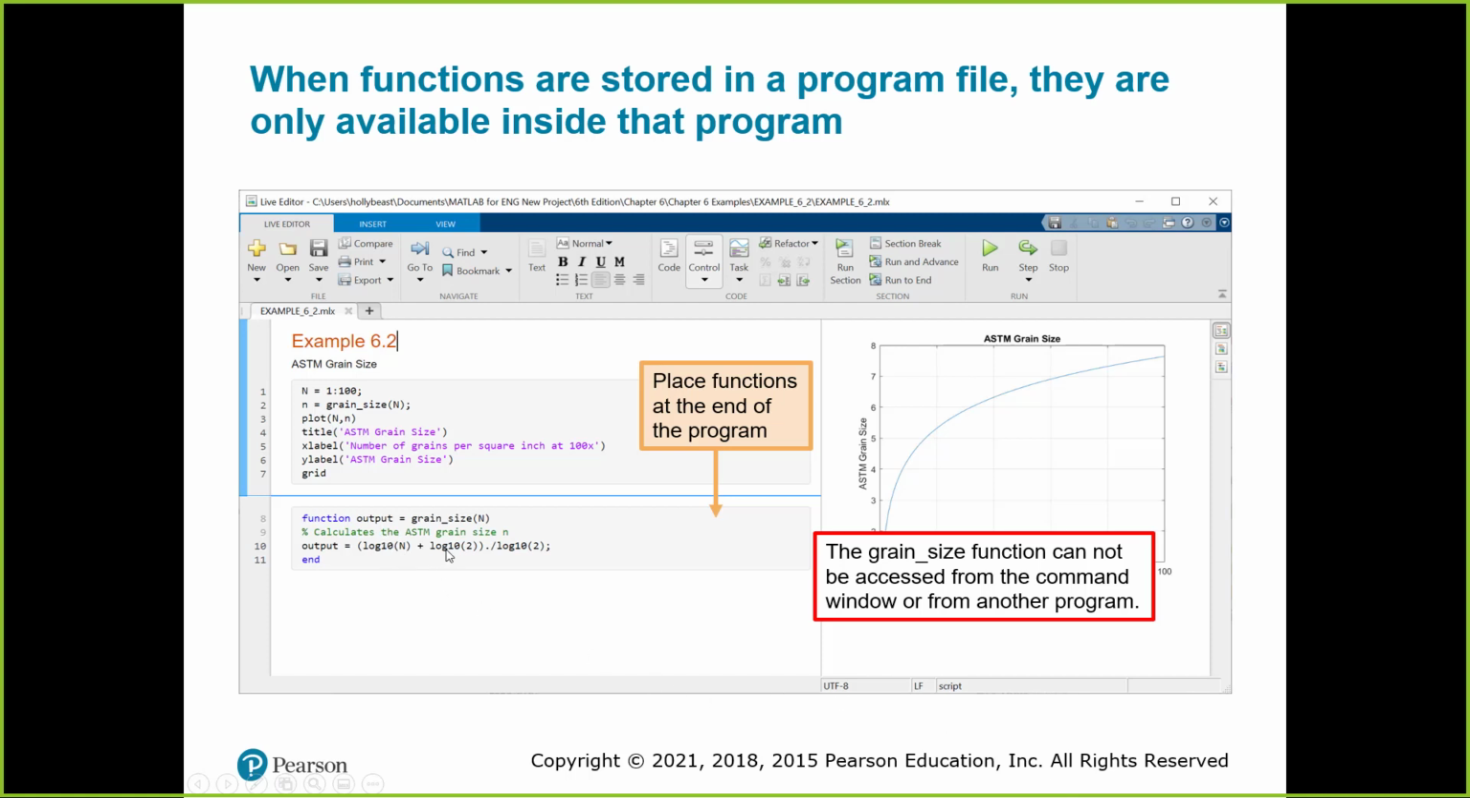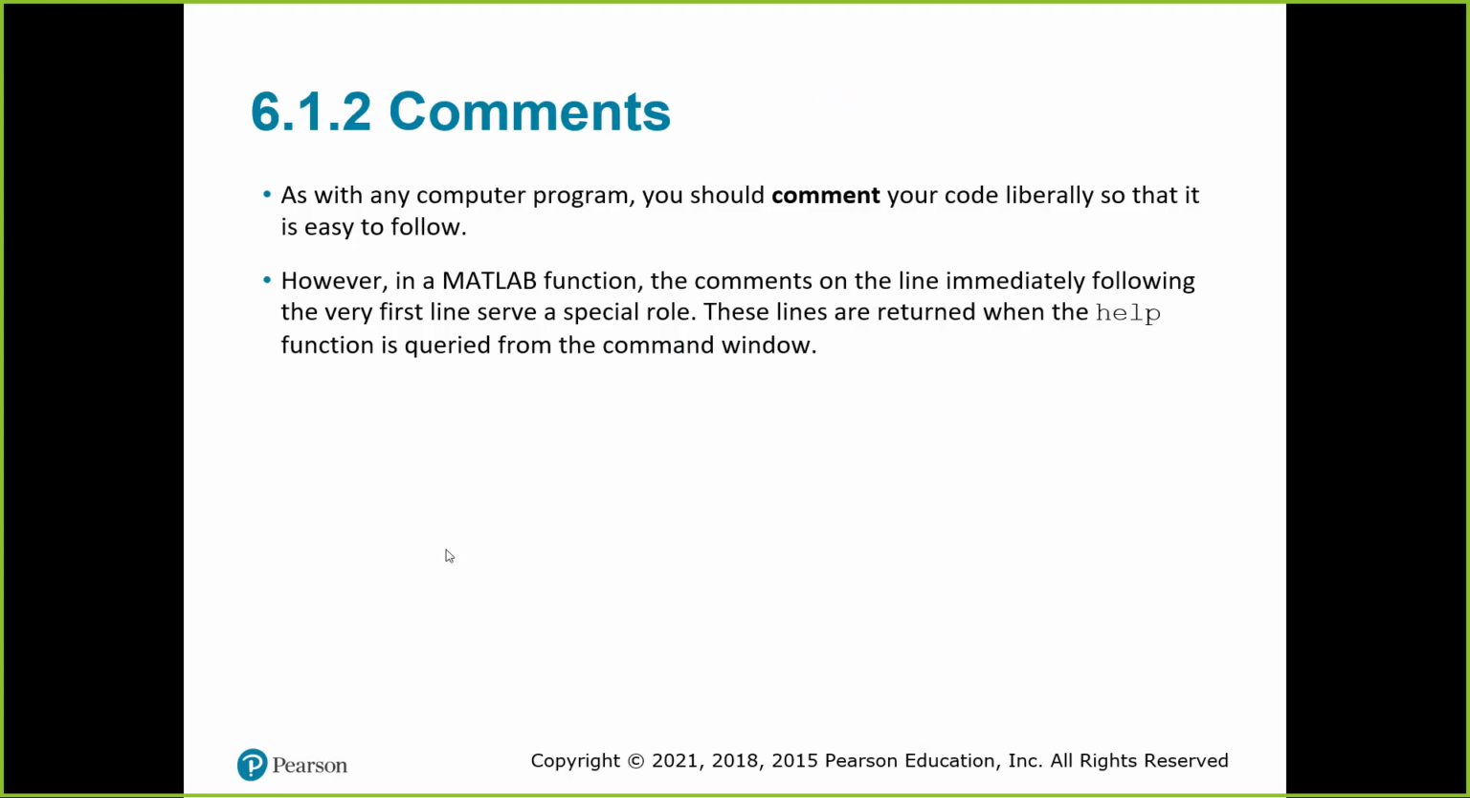But this cannot be accessed from outside of this file. So if you went to another program, created a new live editor and tried to get this function, it would not see it. And then make sure you terminate with an end.